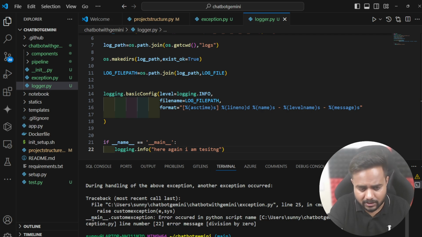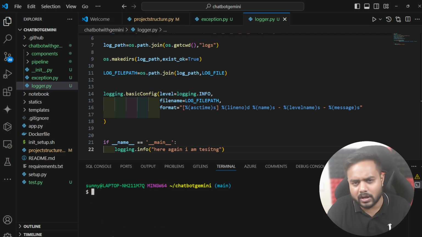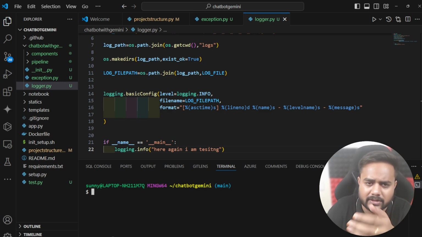Exception. So you can see the message where I am getting the exception: script name, line number, and error. Okay, everything you will get over here by using this particular exception module. And it's ready-made. You can just copy and paste it inside any project.